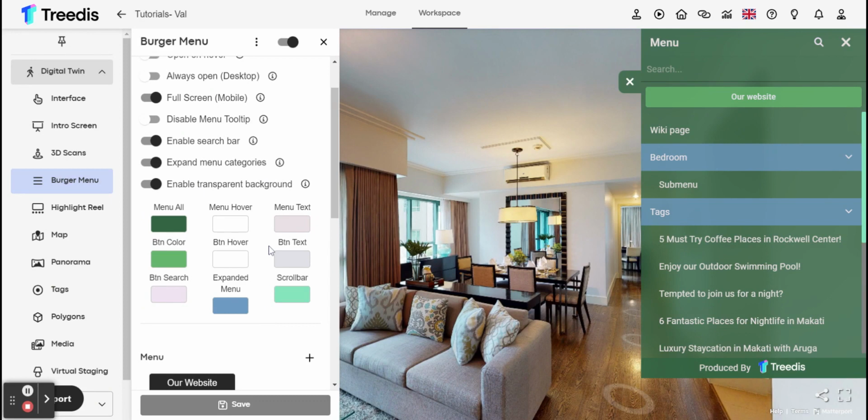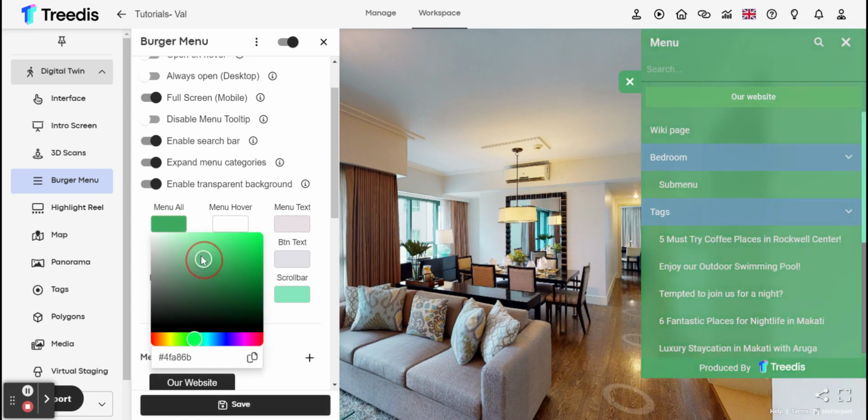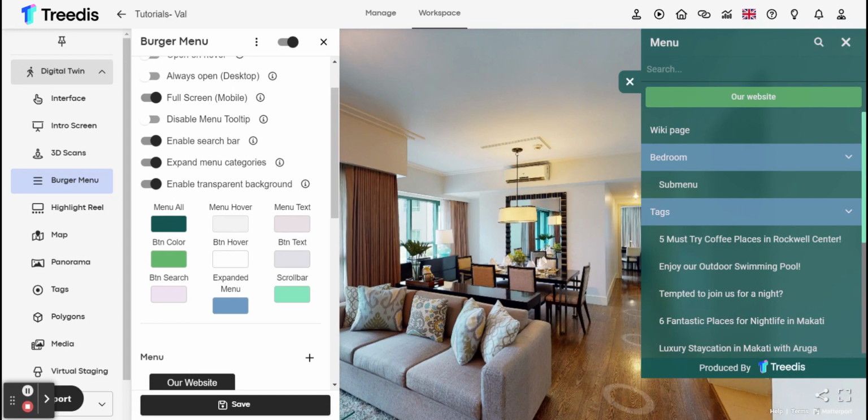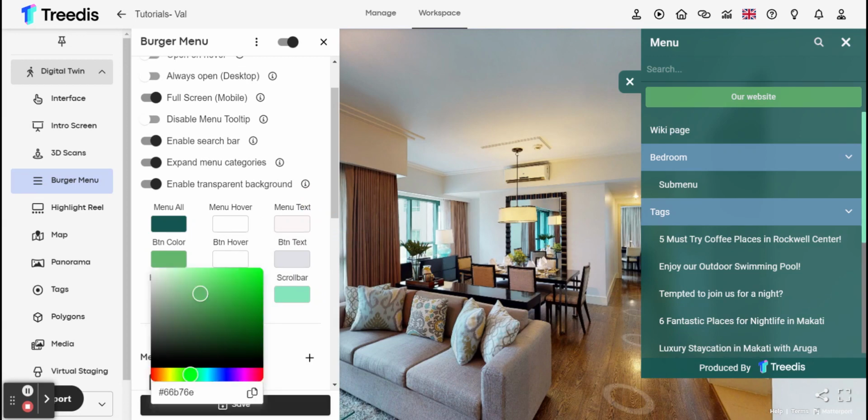You can basically customize and pick the colors for almost each and every section. For example, menu all means that you can pick the color of the whole menu. Menu hover means that you pick the color of the menu when you're hovering over it. Menu text, choose the color of the text you want in the menu. Button color is where you pick the color of the button.